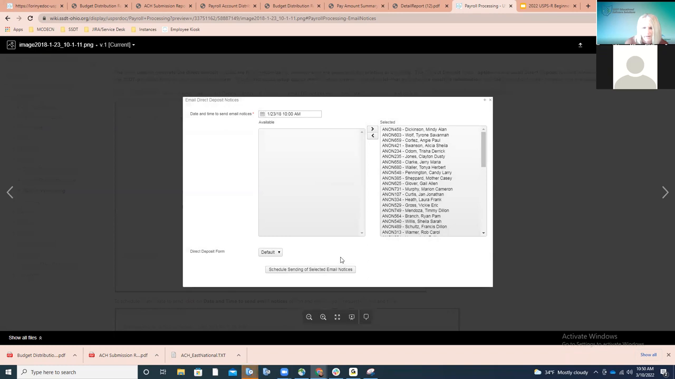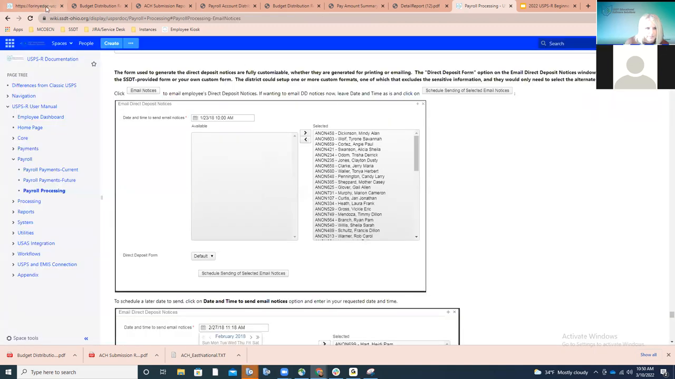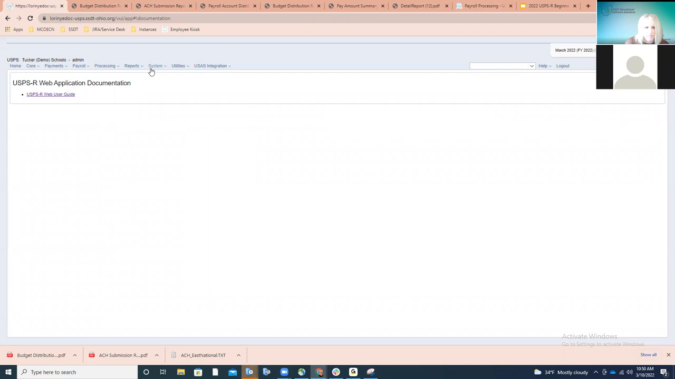So again, depending on the date they enter here, if they don't change it, it sends them immediately. If it's Tuesday and they're working on payroll, and they don't want them to be delivered to their employees until Friday morning, then that's the date and the time they're going to enter here. Now, what happens is that job, if it's sent to be scheduled later, is going to be able to be seen under the job scheduler.